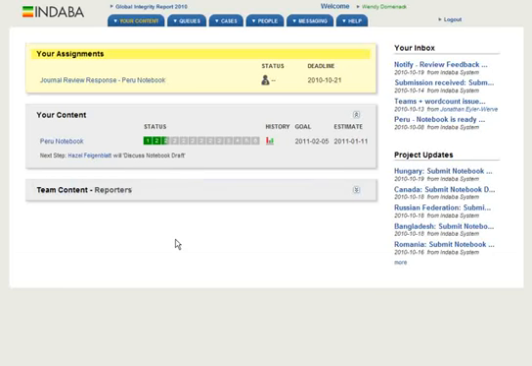This is one of our reporters. And when you log into the system, you get a very contextual view of what's going on. This first page is called the Your Content tab. It's basically just information that's relevant to what you're working on right now.